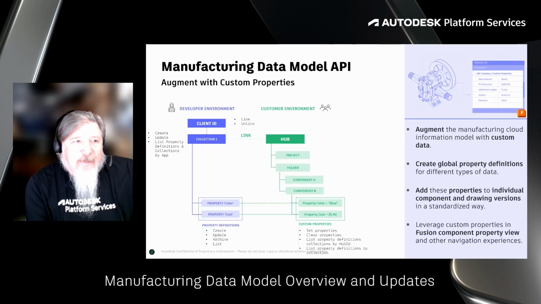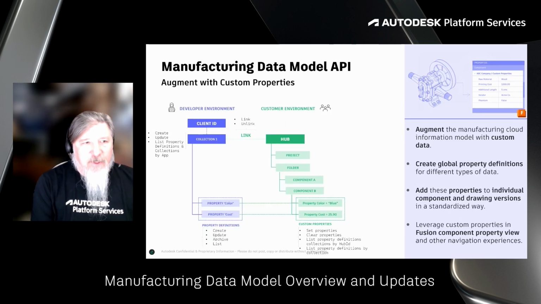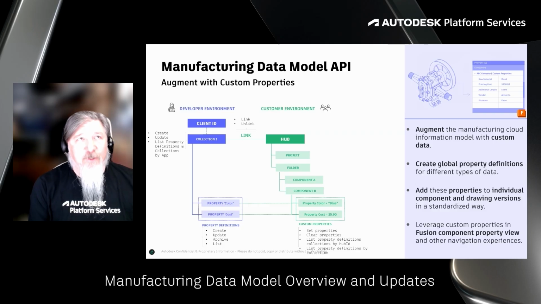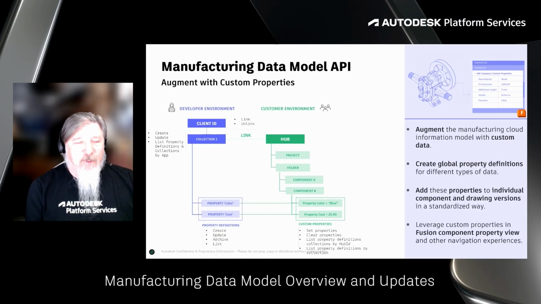There's also a concept of custom properties. Custom properties are an interesting concept in that there's a developer level set. So you build your custom property set in the developer environment, and then you can link that property set to the customer environment, in effect linking it to the design that the customers have. So you can have very unique properties. In this example, we're seeing cost and color, but it can be any property.